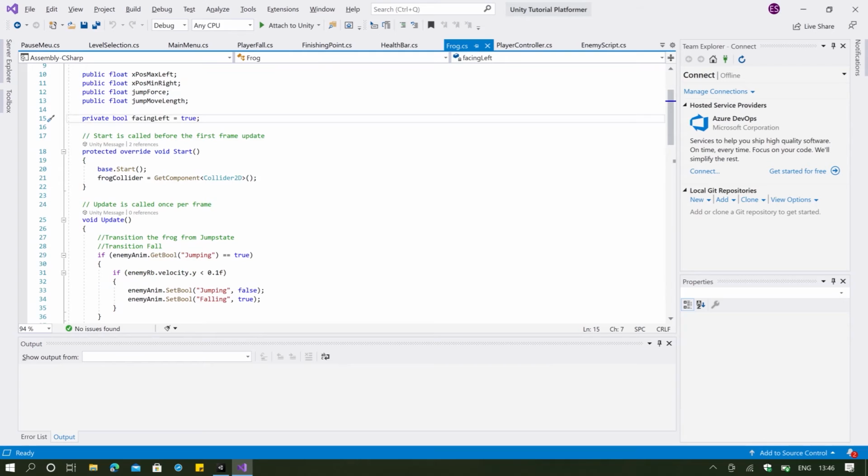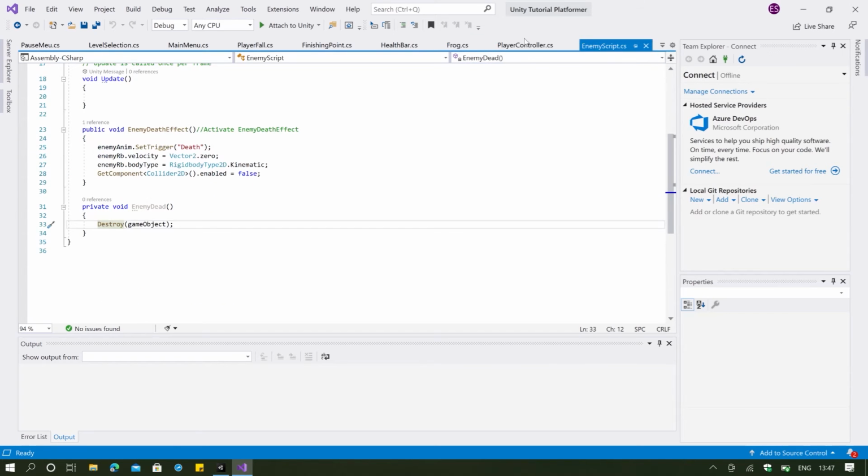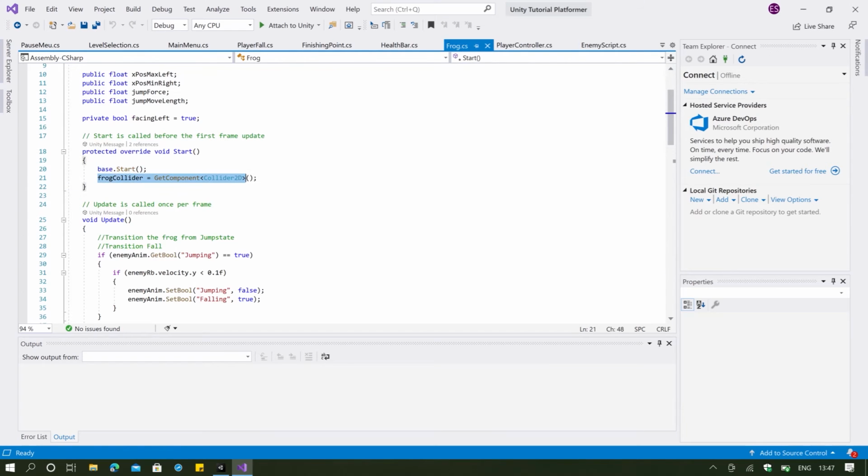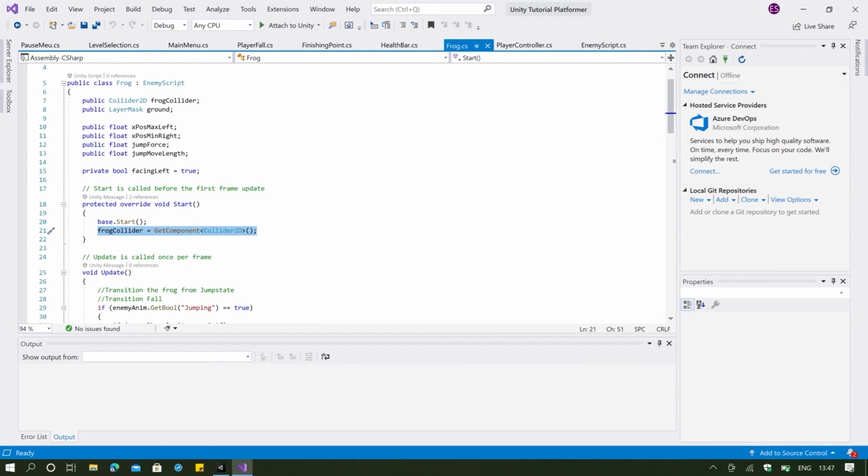And the way we can do this is we created a start function, and it uses protected override. And override is for overriding this start function because we want to add something. And if we type in base.Start, we are simply calling this start function. And then we are going to type in frogCollider equals GetComponent Collider2D. And that is for our frog collider.